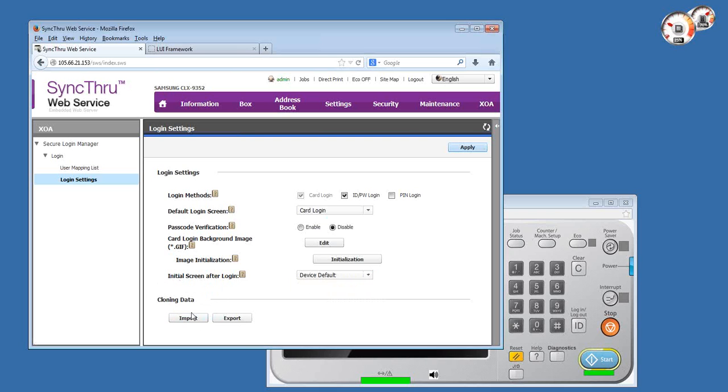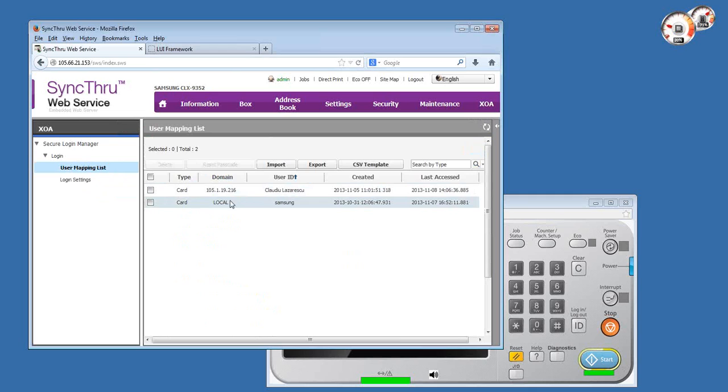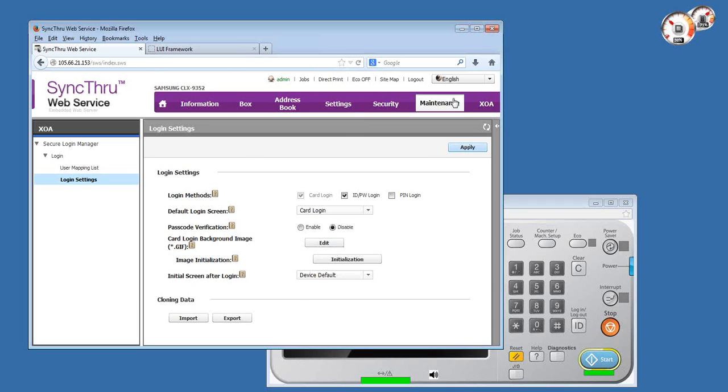There's also a data clone at the very bottom, which is a useful feature to clone settings from one MFP to the other, right? So if you have a number of devices being deployed in the same customer environment, and they have a pool of users which are common between these devices, you can just quickly clone the settings here. For example, in this case, the card mapping that I have programmed in this specific MFP could be easily cloned to a brand new MFP on which I installed the Secure Login Manager.